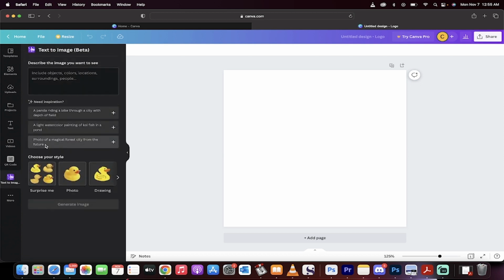This is an AI generator. That's right, it creates images. It's amazing. And here are a few examples. You can type in objects, colors, locations, surroundings, people. They've got some examples here, so we'll just go ahead and click on one of these, panda riding a bike. And now if we click on that, we get to select a few different options.